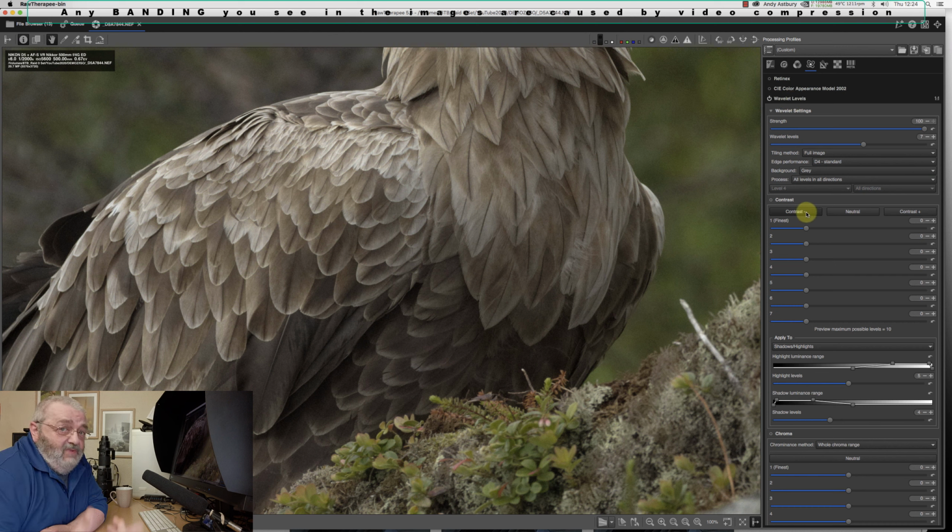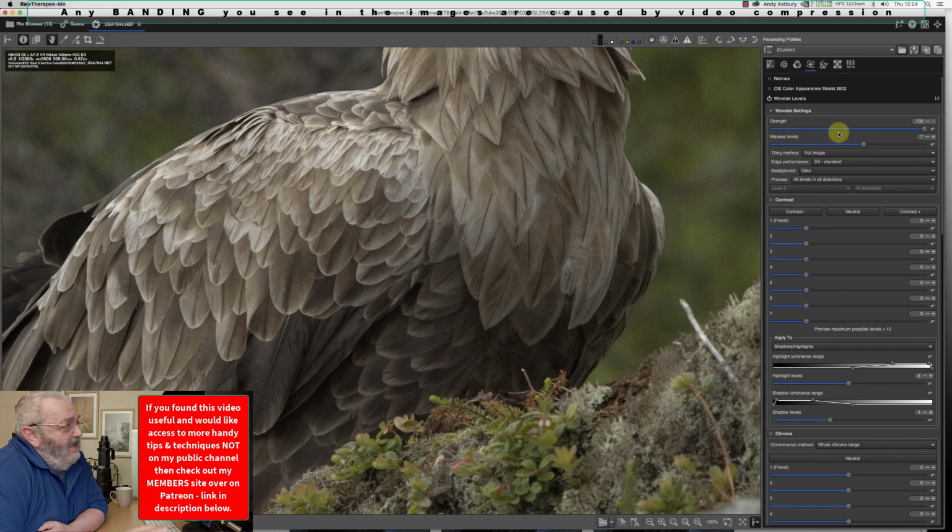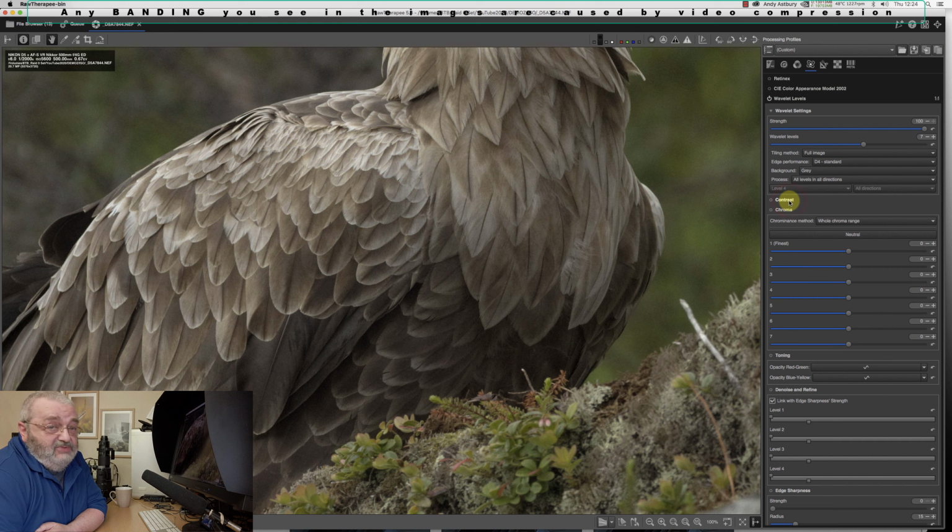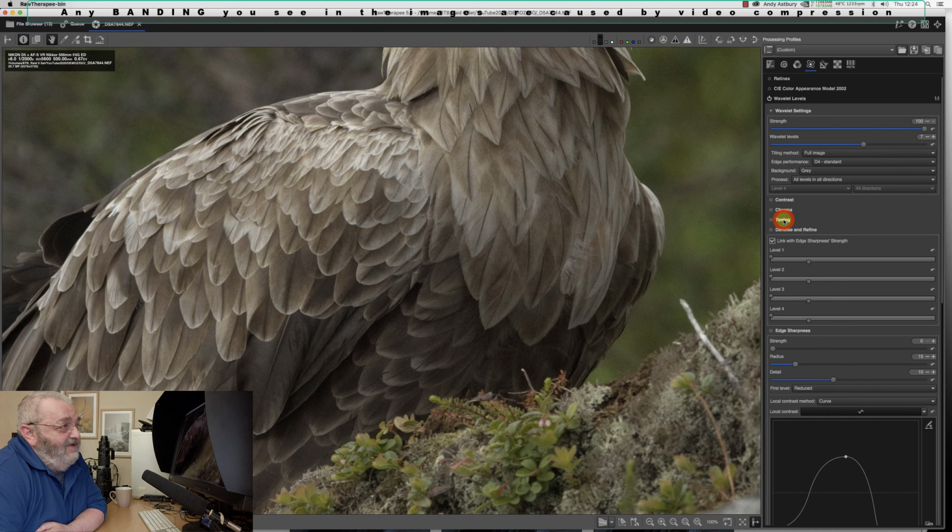Now, in the previous wavelets video, we looked at contrast and using the contrast sliders and the number of decompositional levels that we were deploying on the image. In other words, wavelet levels. So I'm just going to leave it set at 7. I'm going to minimize the contrast module because I don't want that. We also had a very brief introduction to the chroma module. I don't want to do any toning. All I'm interested in is this, wavelet settings, the denoise and refine, and the edge sharpness.